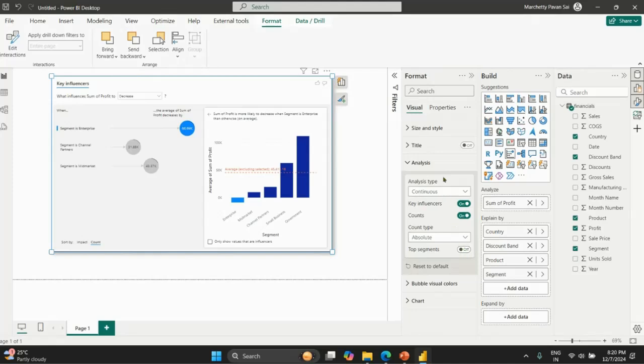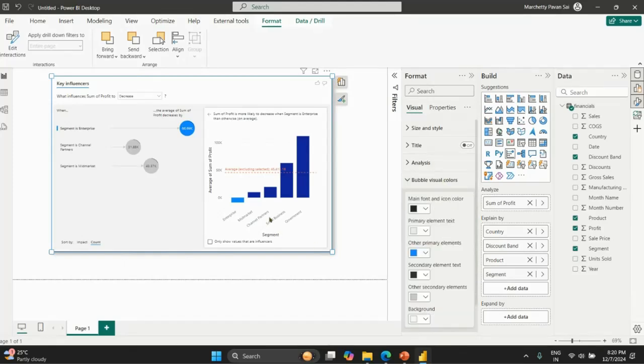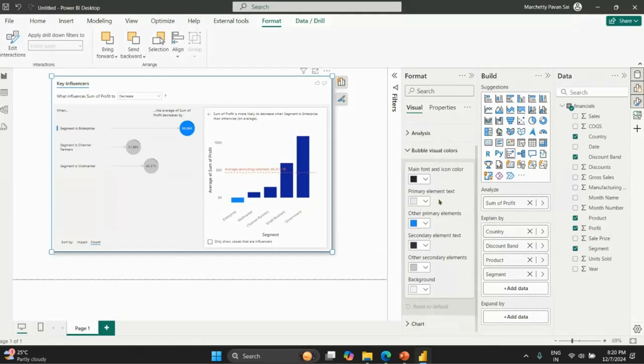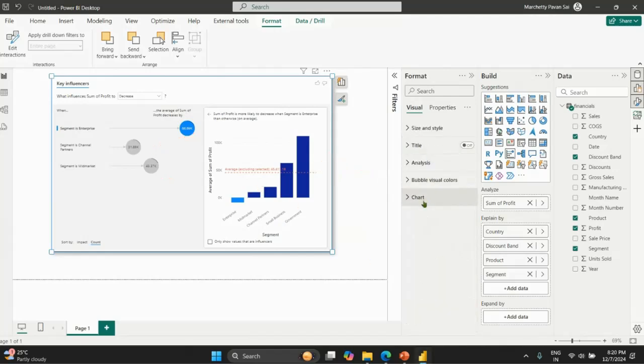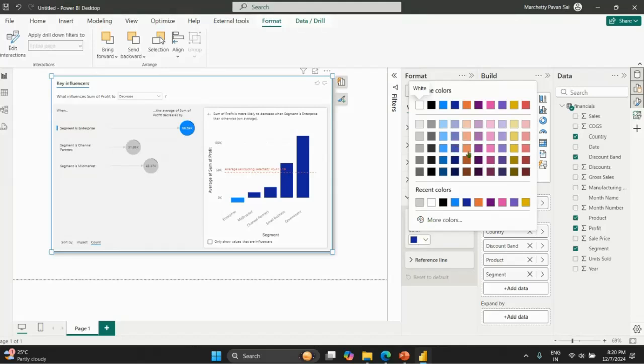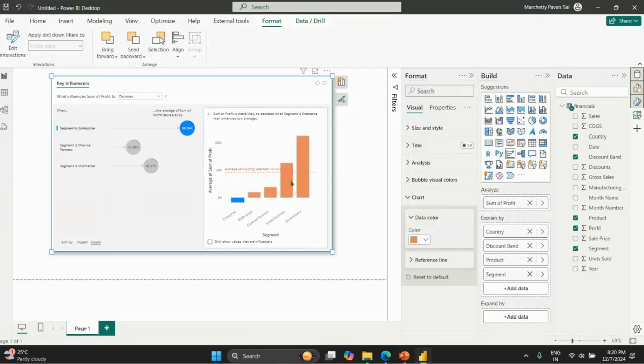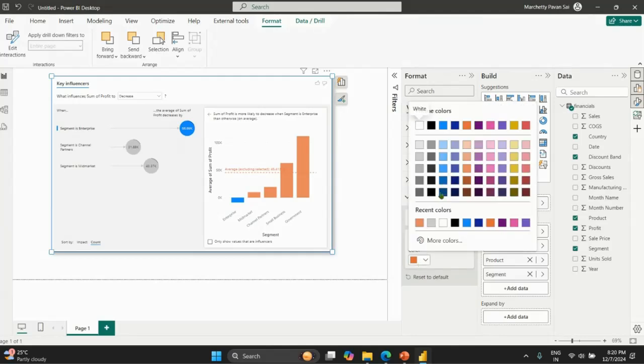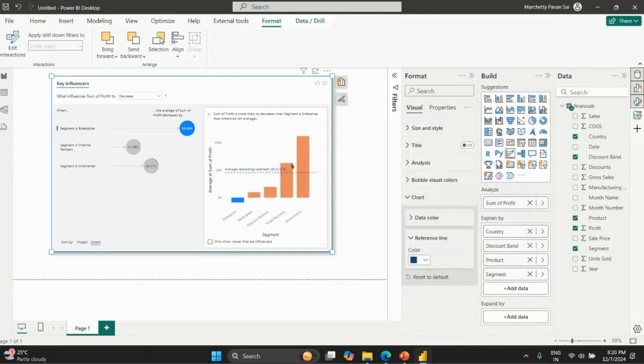Okay. Next thing is, you have something called bubble visual colors. So these colors which you are able to see, you can customize, right? It is very straightforward and easily understandable. Different colors in this particular visual, you'll be able to customize accordingly, right? Gray color visual or blue color, respective elements, you can customize. Again, when it comes to chart, this is the default color which we have. Suppose you want to change the color, you can change it. You can see how it changes, right? And if you want to change the color of the reference line also, you can change. Suppose I want it in blue color, you can change that color actually.